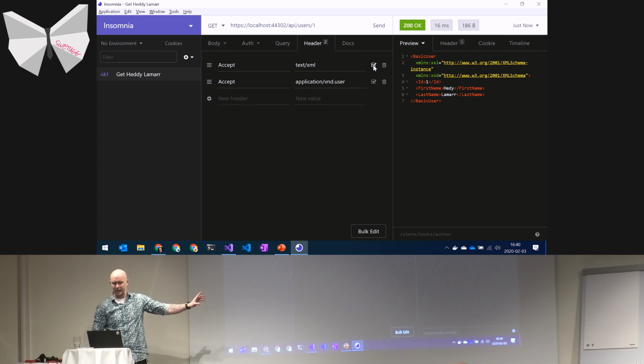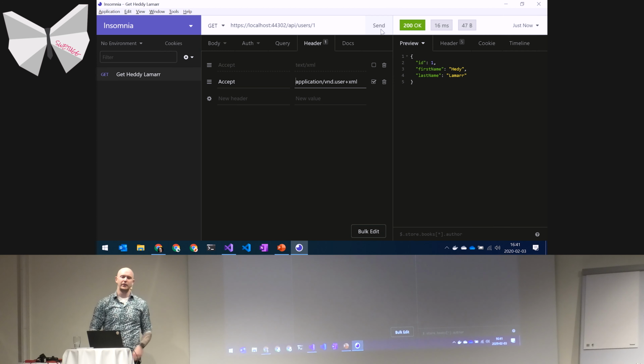Ignore that. You haven't seen that. I want to show you how to do it for real. So if I want to have XML here, I need to add plus XML here to make sure that it becomes XML. Right now, if I run this, I get JSON. JSON is the default.